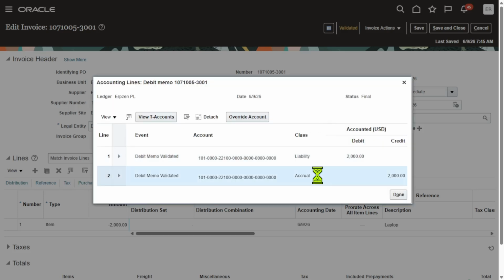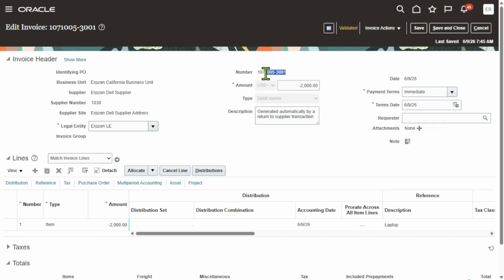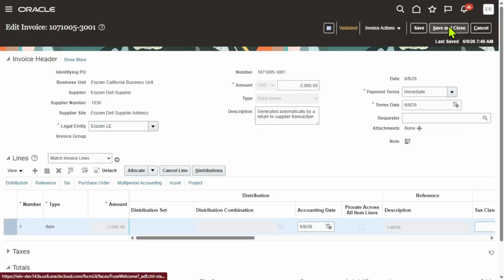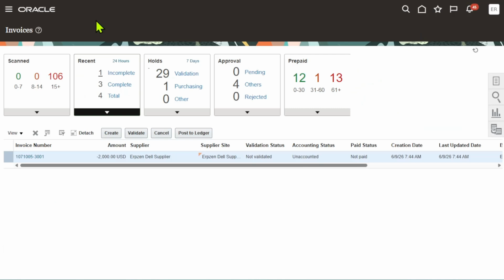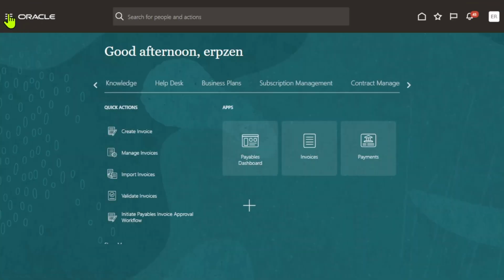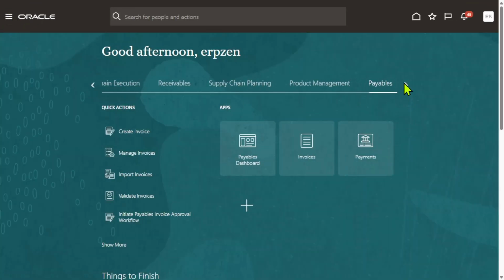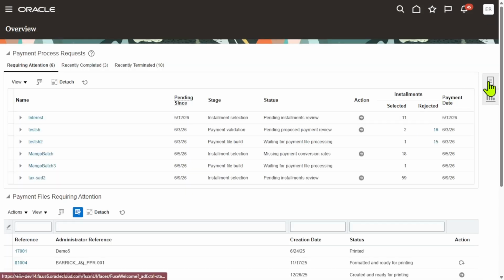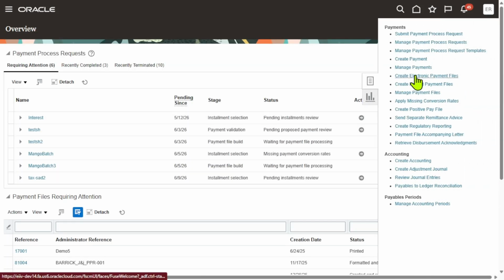Liability debit and accrual credit, since it is a PO based invoice. Now click on Done. This is the debit memo you have to select while making the payment. Now click on Save and Close. Now go to the payment workbench. Click on Payables, Payments. Click on Task List. Now click on Create Payment.